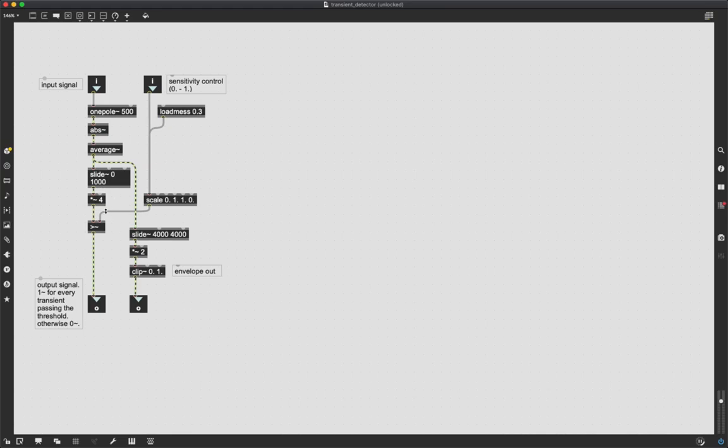And basically at this point, we're looking at if the signal that's been computed here is greater than some threshold that we set. So the sensitivity control can go from 0 to 1. When it's 1, we flip it here with a scale. So when it's 1, the output will be zero. And when it's zero, the output will be one.